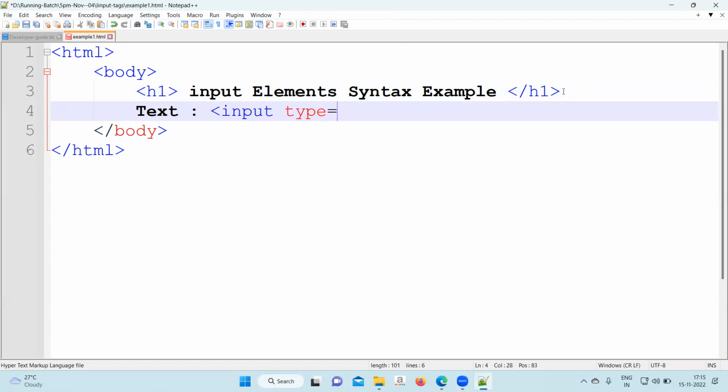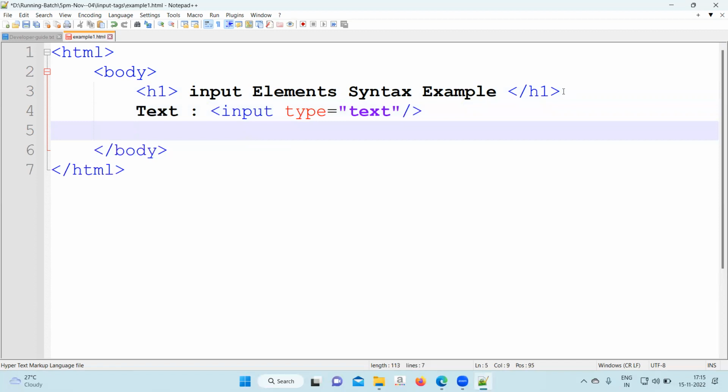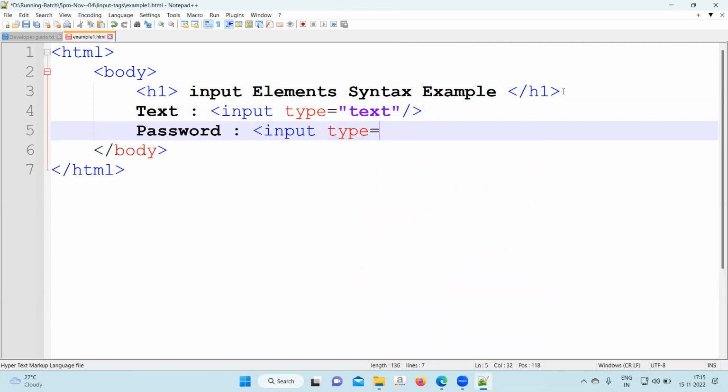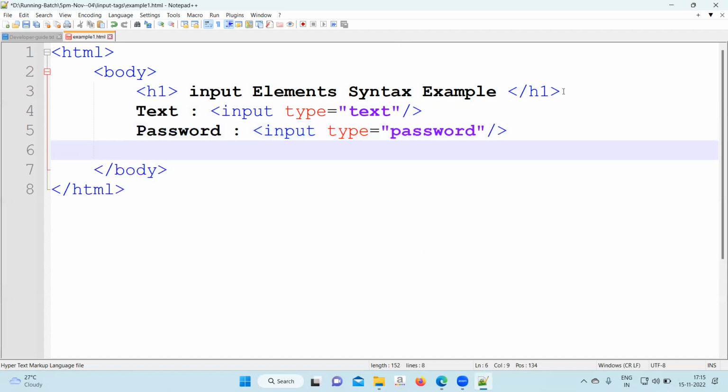Input type equal to text. It is an independent tag. It is an independent tag. Open and close together, and it will print on the same line. Next is called password. Input type equal to password.